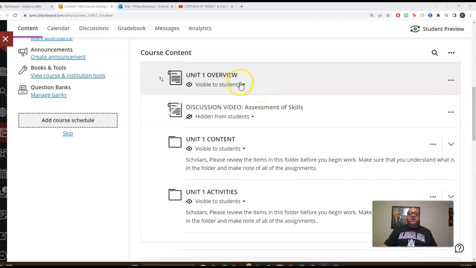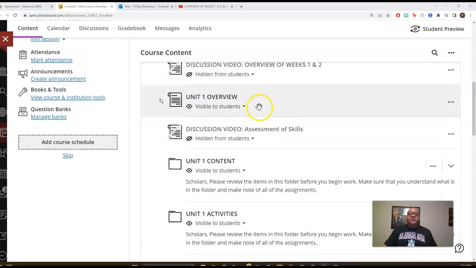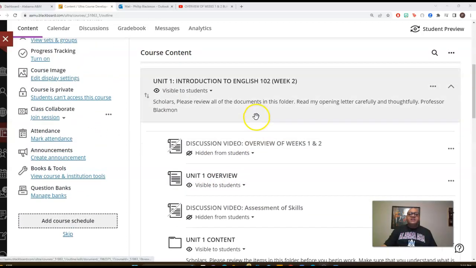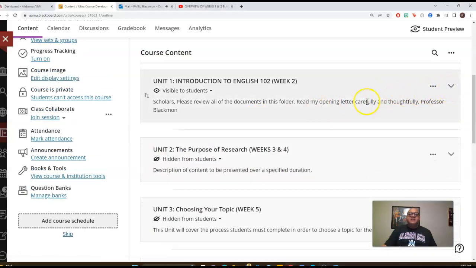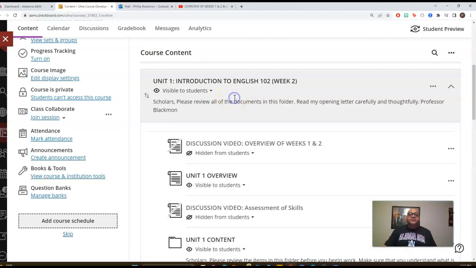Unit 1, if you look on Blackboard in the folders, you're going to see Unit 1 Overview. You're going to see my discussion video. And let me just go back for a second because I want to show you each unit one at a time. So we're going to start with the Introduction to English 102, which is week 2. You're going to click on the folder. Look at what is in the folder.